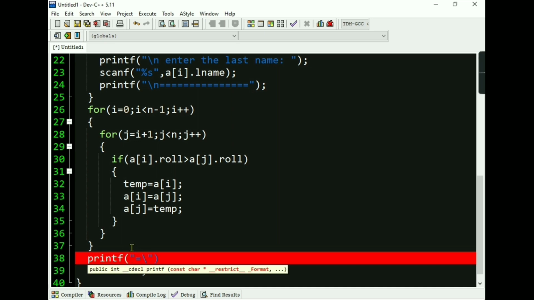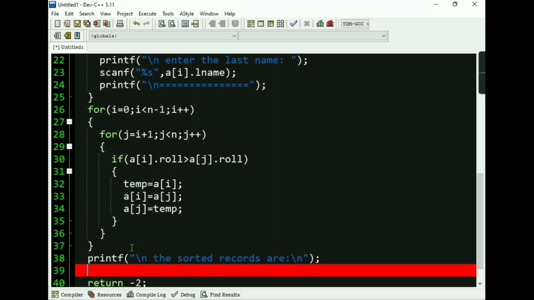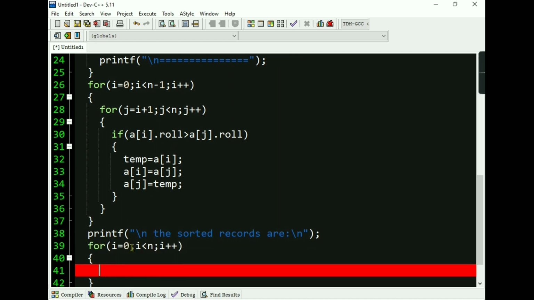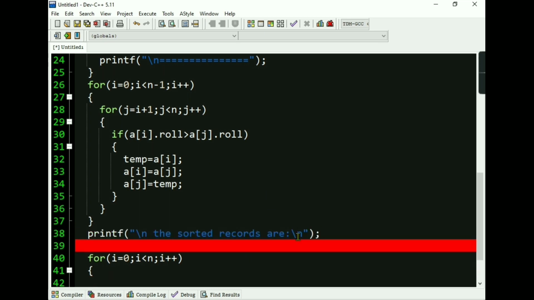Printf session the sorted records are, yes, and now we will print. So for you we will use for loop, i equals to 0, i is less than n, i plus plus. Okay, in here we will just make a format first. Okay, before this we will make a format.